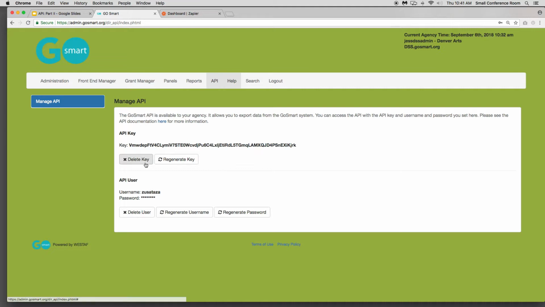The second thing you'll do from this API tab is to create a username for this key. Now, if you don't create a username and a password here, you'll basically be using your admin.gosmart.org credentials when you provide this key. And that's fine, but we do recommend that you generate a username and a password the first time you generate a key, and then keep that information somewhere safe. As you can see, this password is now protected, and when you return to this page, you won't be able to access it or review it again.